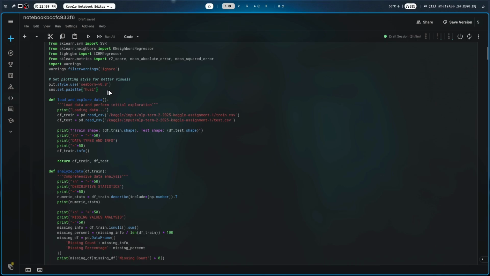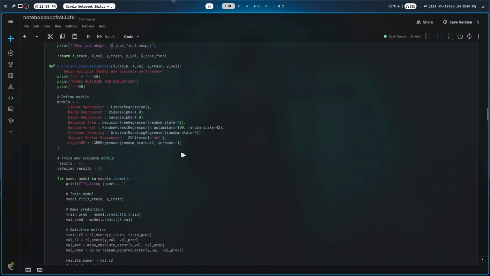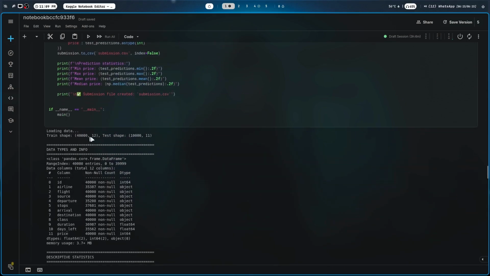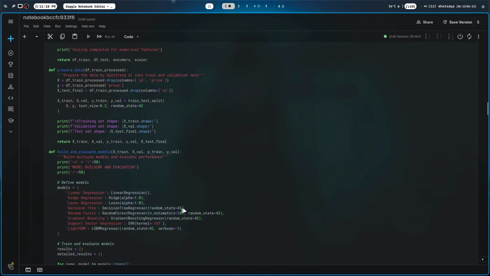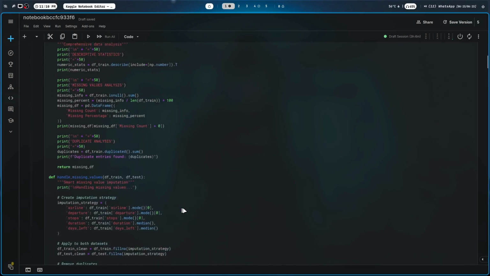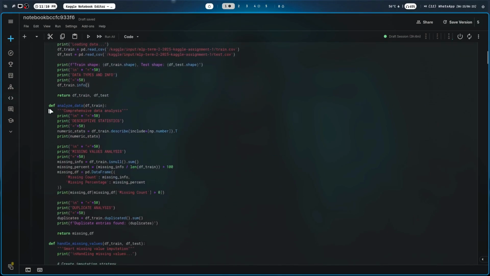Now we move on to step one, which was loading the data. We begin by loading the train and test datasets and find out the shape of both of them respectively, which comes out to be like this. The training set has 40,000 rows and 12 columns, while the test set has 10,000 rows. I immediately inspect the structure of the training data using the .info function to understand the column types and check for missing values. Now we move on to step 2 of this process, exploratory data analysis.